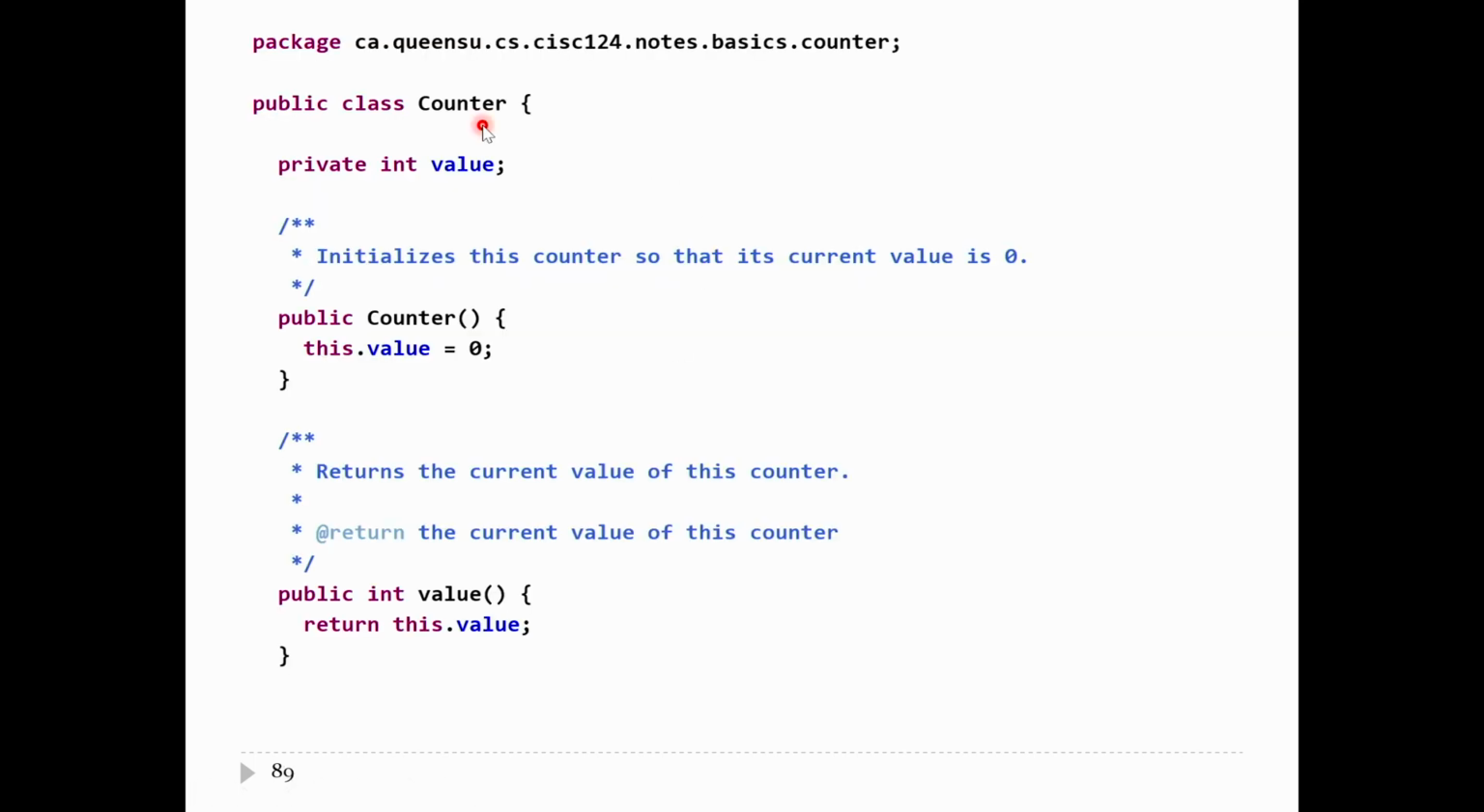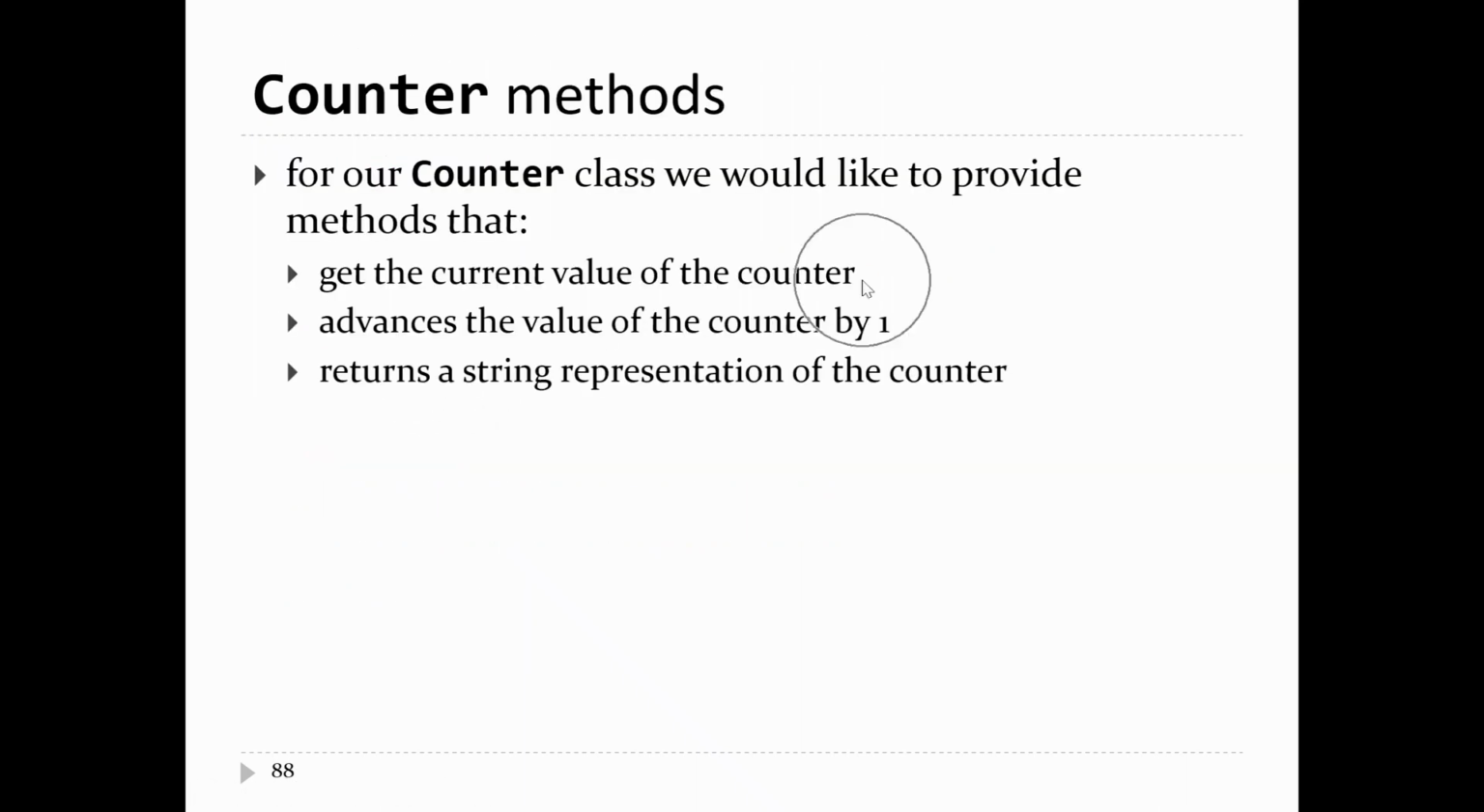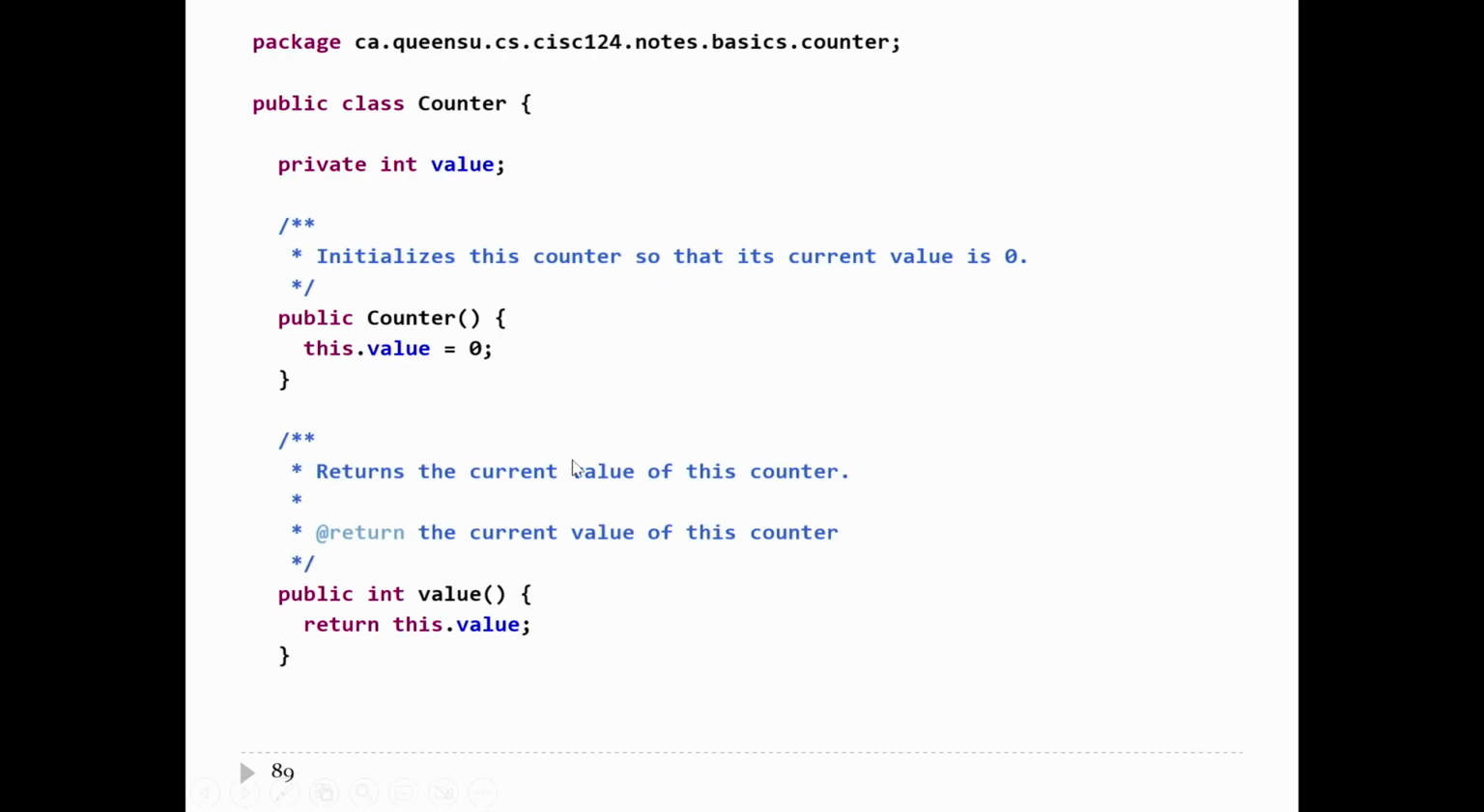Remember our Counter class: all that it has is this int value called value. It has a constructor that sets the value to 0. Now I want to add a method that gets the current value of the counter. Our method's called value. You'll often see these methods called getValue or something like that. Often you'll see accessor methods start with get, and mutator methods start with set. That's not always true. In this case, the method value simply returns the value. It has to return an int. It's easy to implement: you just return the value of this counter.